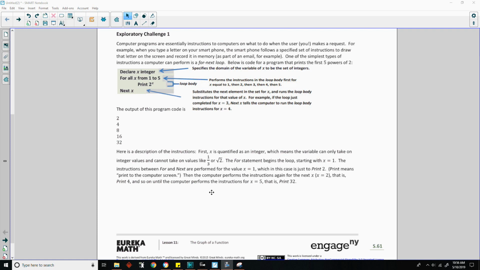So here's a description of the instructions. First, x is quantified as an integer, which means the variable can only take on integer values. It cannot take on values like 1/3 or the square root of 2. The for statement begins the loop starting with x equals 1. The instructions between for and next are performed for the value x equals 1, which in this case is just to print 2. That's the output. Print means print to the computer screen.